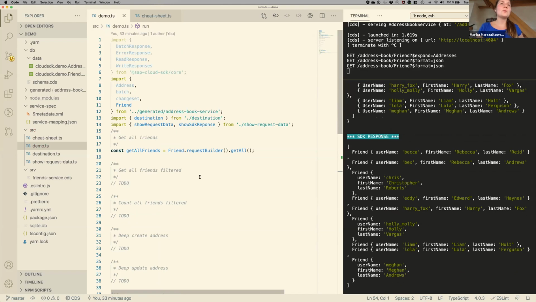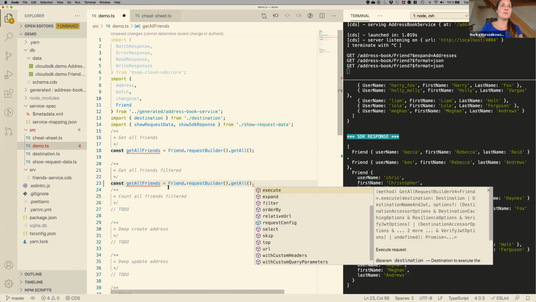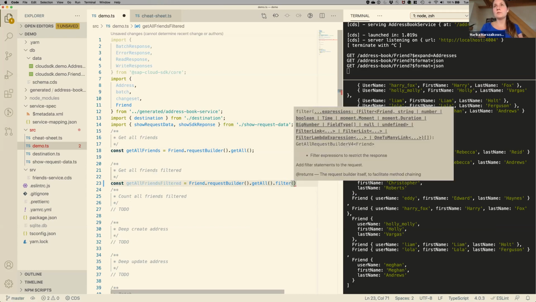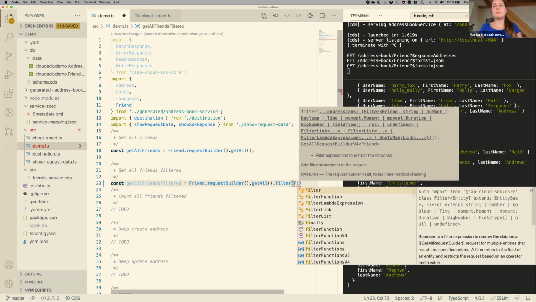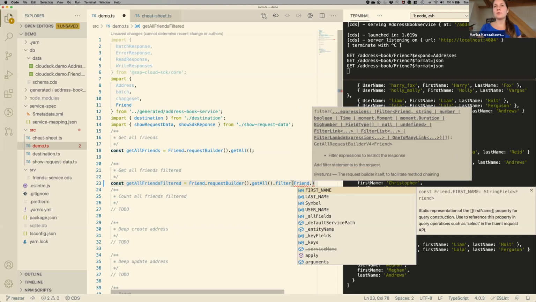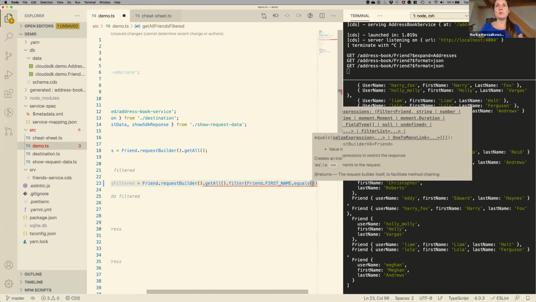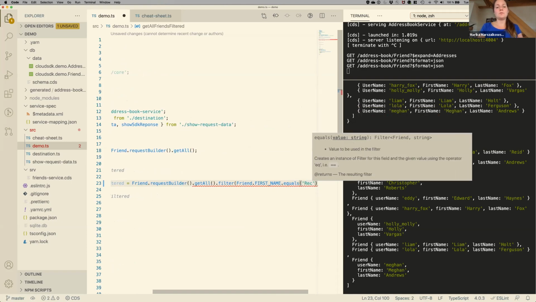Okay, so much for the recap, or maybe let's just add one more step to the recap. I'll add a filter to this. So here we have friends filtered. I'll just add a filter to this just for you to see how a filter looks. So let's check for friends that have the first name Rebecca, because I have a lot of friends that are called Rebecca. So here, that's how I would construct that. That is Rebecca.